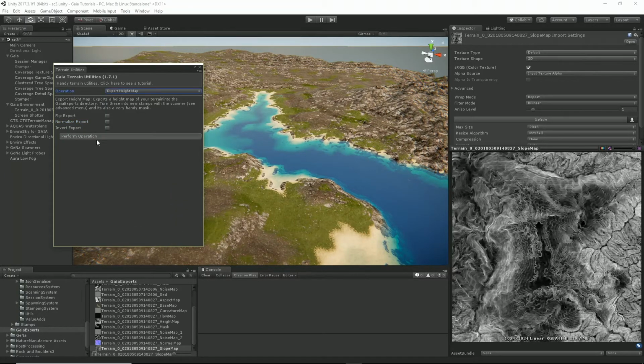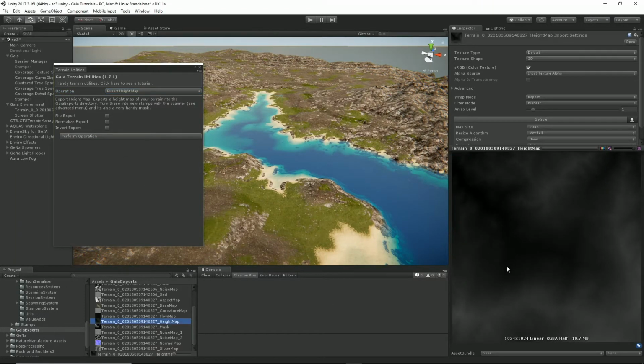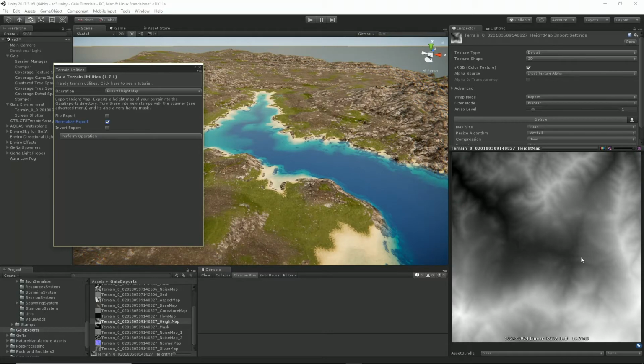So same thing, I'll just export my height map. And you can see that it's not very defined. So what I'll do is I'll normalize that as well. Cool, so now we can see our terrain. Now the next step I'm going to do is export a mask.